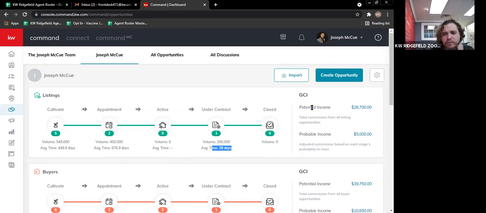Now, over on the far right, you have potential income and probable income. Potential income is the commission calculation of every single thing in your pipeline. So if you have 100 cultivates and 10 appointments and 3 actives and 1 under contract, it shows you all of that potential income. So if it was 50 million, it would show it as 50. Now, if, for example, you have more in cultivate than under contract, that's where probable income comes into play.